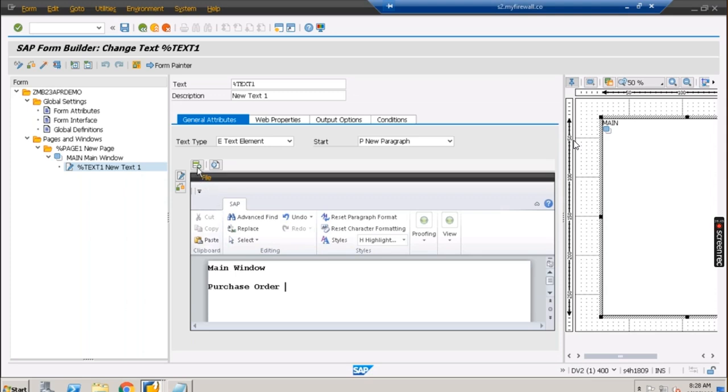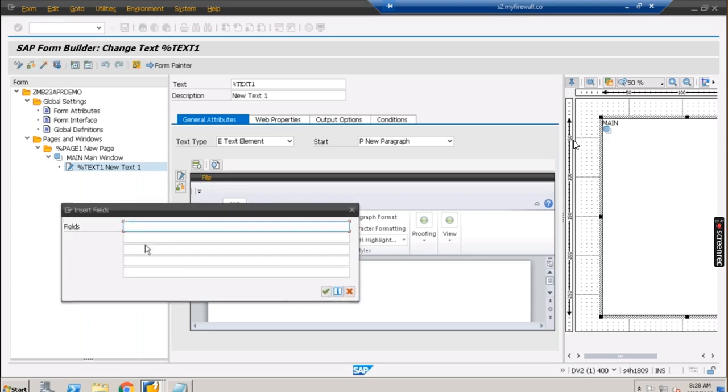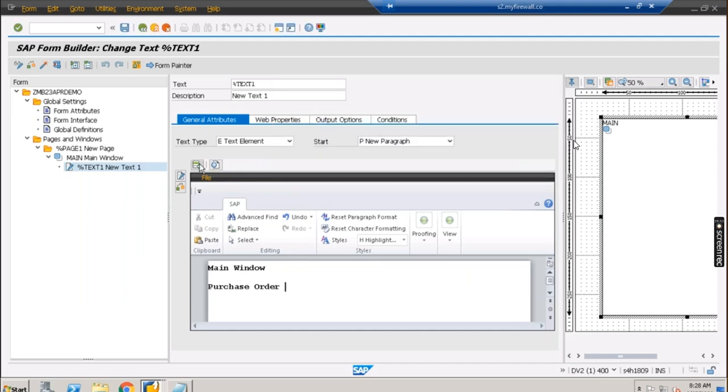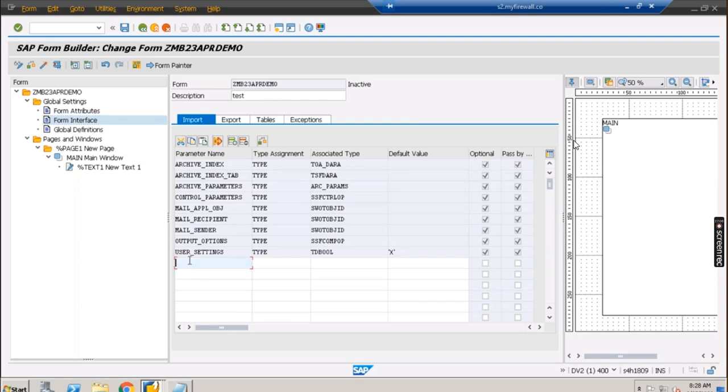Okay, and you want to bind the field with this purchase order. So what you will have to do is click on this plus button and you will be able to bind the field. Okay, and from the program you want to get the data, this purchase order. So go to this form interface, and here you write IM underscore PO, IM underscore PO, type.